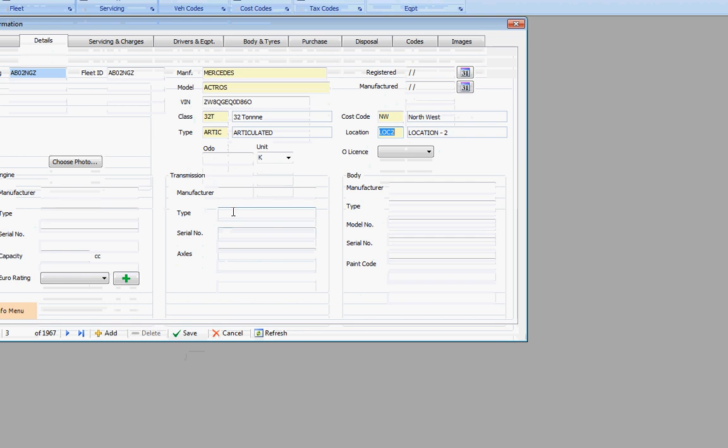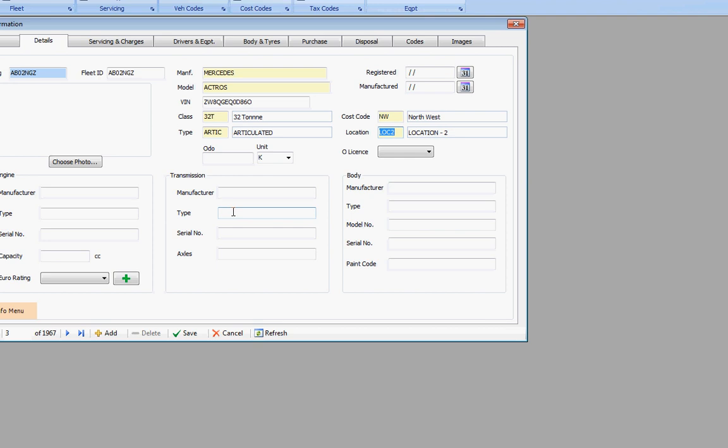So it's very easy to create new codes as you're going along, as you're entering vehicles or other information. If you need to enter a new lookup code, you can just enter it as you're entering the main information.